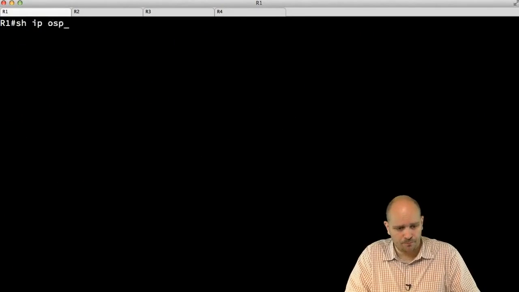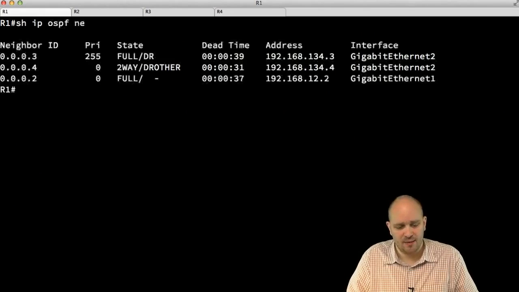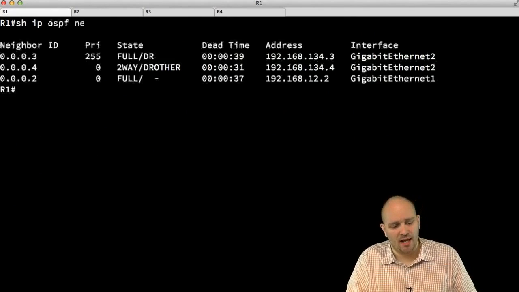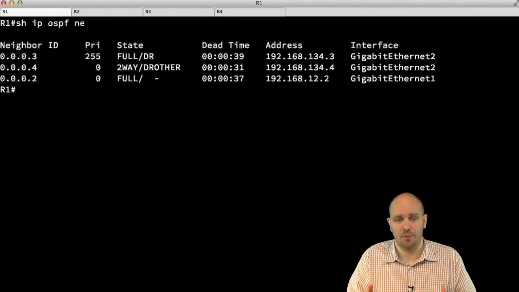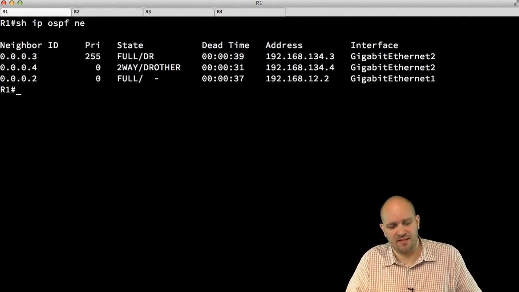Confirmation on R1. Show IP OSPF neighbors. I can see 3 and 4 as neighbors, and 3 is the DR, and R4 is the DR other. But let's see what effect, if any, this had on our OSPF database.